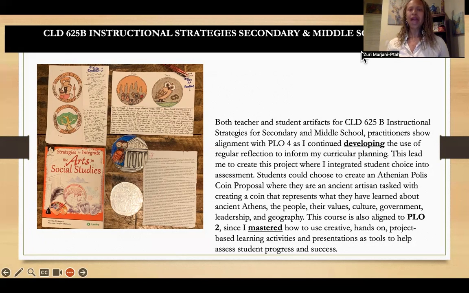I use regular reflection, and that's PLO4, which is I continue to develop to inform curricular planning. For this project, students got to use their learning as assessment. So students could choose, because I like to infuse choice, which I learned in this class, students could choose to do a Athenian polis coin proposal, where they designed a coin and figured out what materials would be used based on resources in ancient Athens.